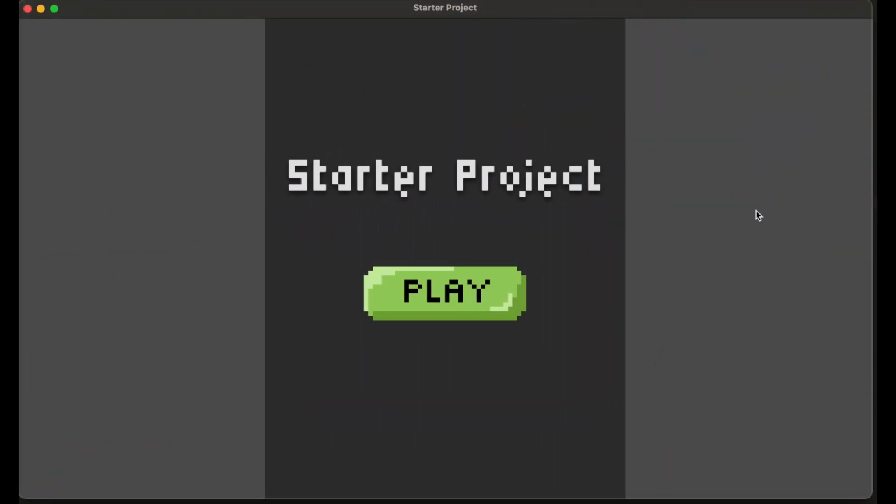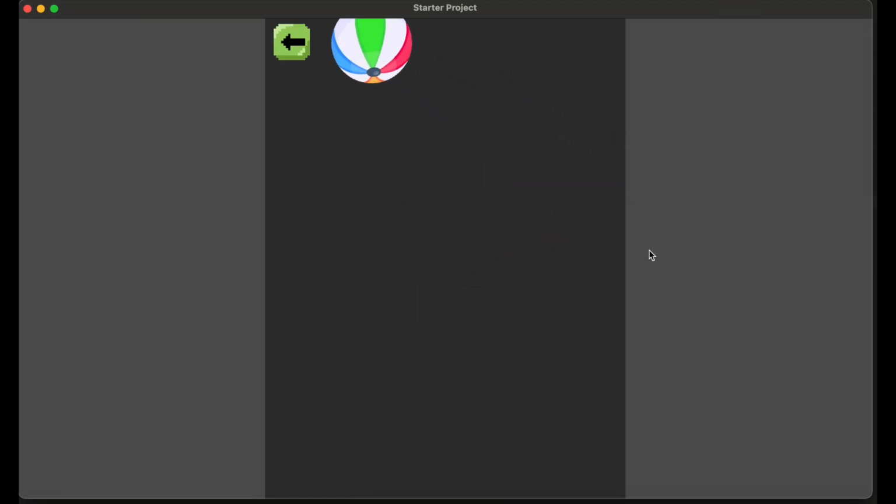Once again, this is what our starter project looks like. At first, you see this home screen with a game title and a play button. Clicking this button switches to the game screen where you see a ball flying and bouncing around the screen. You can then click this arrow button to go back to the home screen and the cycle repeats.